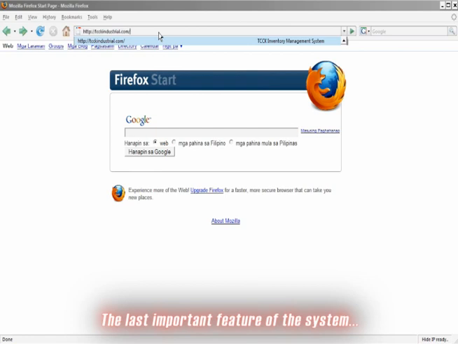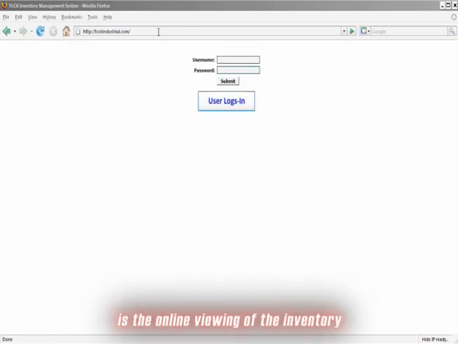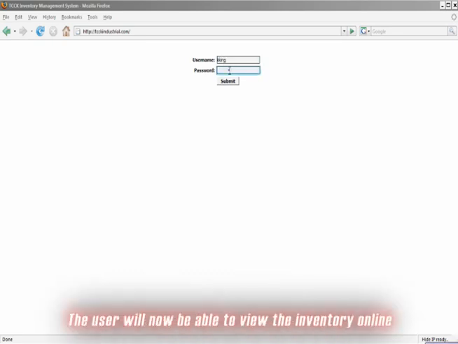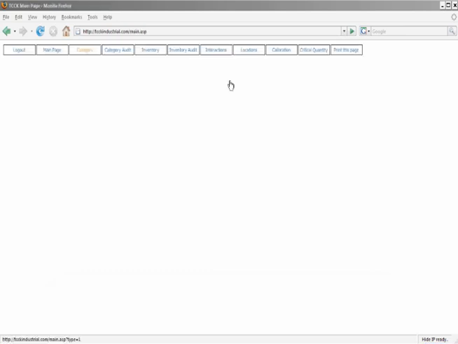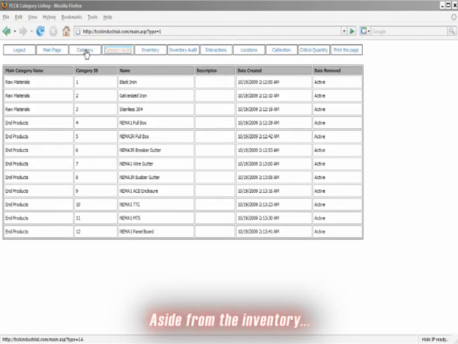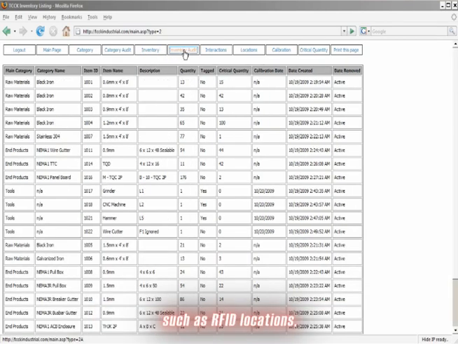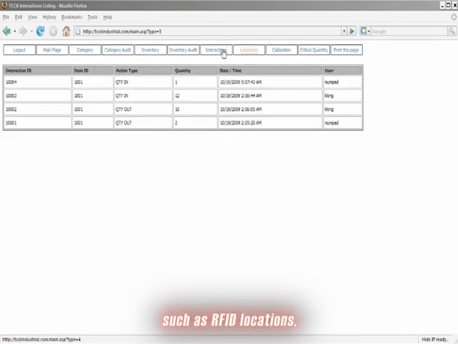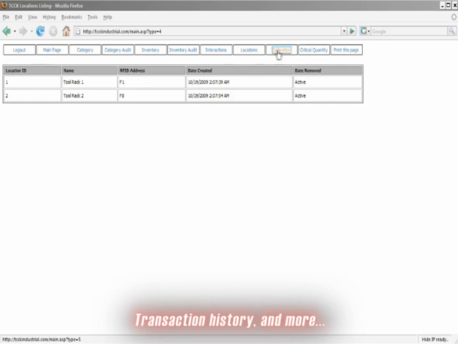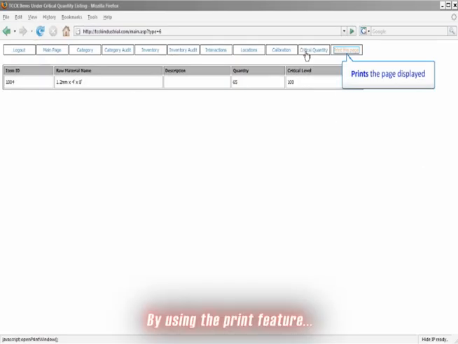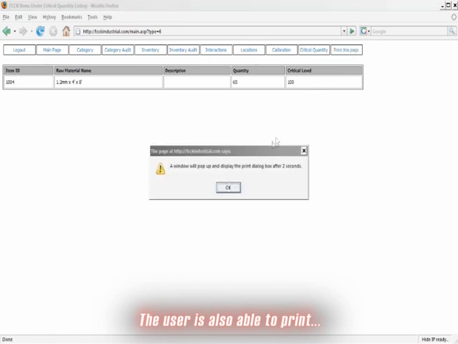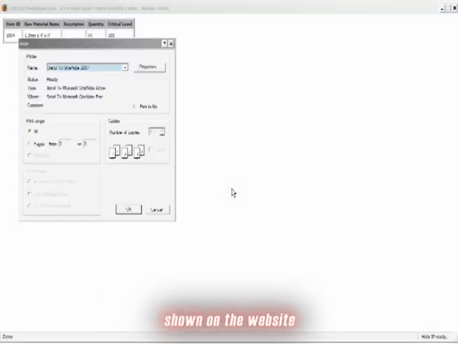The last important feature of the system is the online viewing of the inventory. After logging in, the user will now be able to view the inventory online. Aside from the inventory, the user is also able to view other things, such as RFID locations, transaction history, and more. By using the print feature, the user is also able to print any of the tables shown on the website.